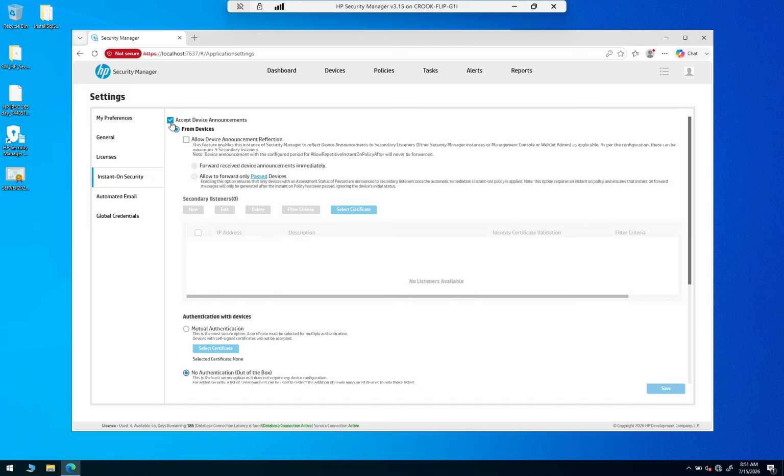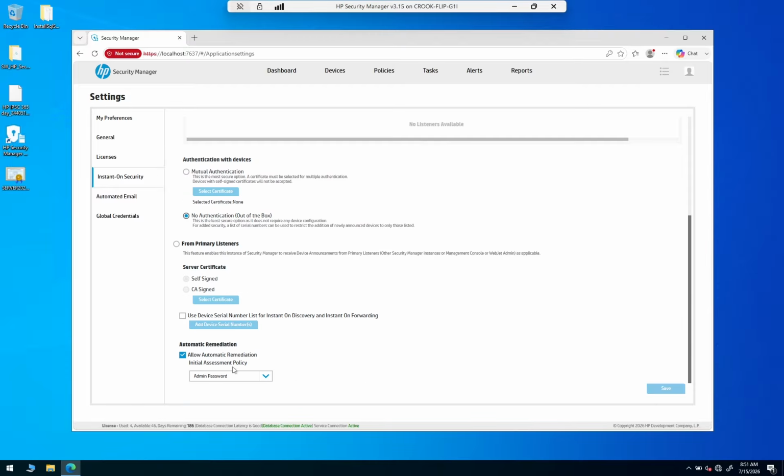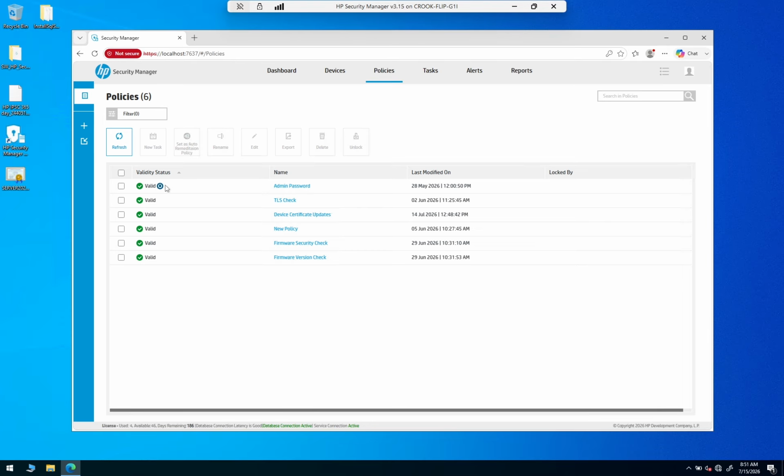So once we've enabled that on Instant On, we've accepted the device announcements and we've set up that policy, you'll see here in the policies, there's this little power icon. That's an indicator of the Instant On policy. Okay, so that at least lets you know you can only have one Instant On policy right now. So again, it's going to be a policy that every printer in your fleet's going to have. So in most cases, it's going to be that admin password, SNMP password, things like that.